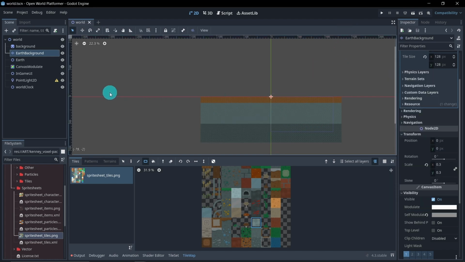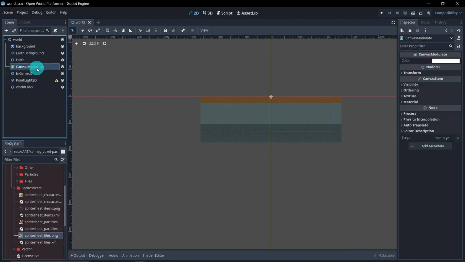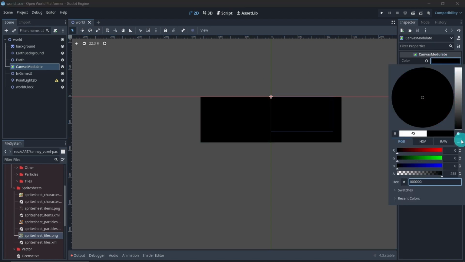Perfect. All right, next thing we'll do, let's go ahead and go to our canvas modulate. And what we're going to do here is simply select it, and then set the color all the way to black. All right? Because if we don't have any lighting anywhere, we don't want to be able to see anything, okay? So that's going to darken everything currently in the game to the same color as black.